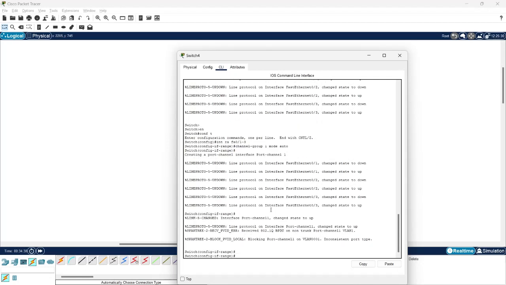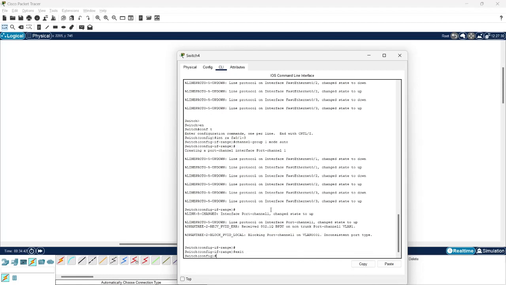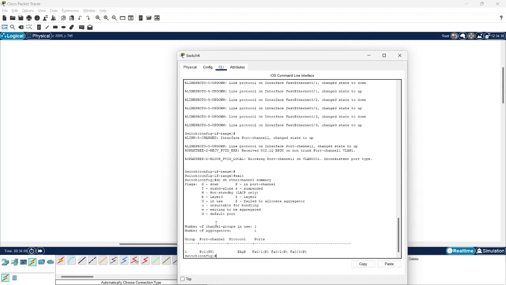In the second switch, we're gonna exit and then type show etherchannel summary. Yes, same as the first switch.